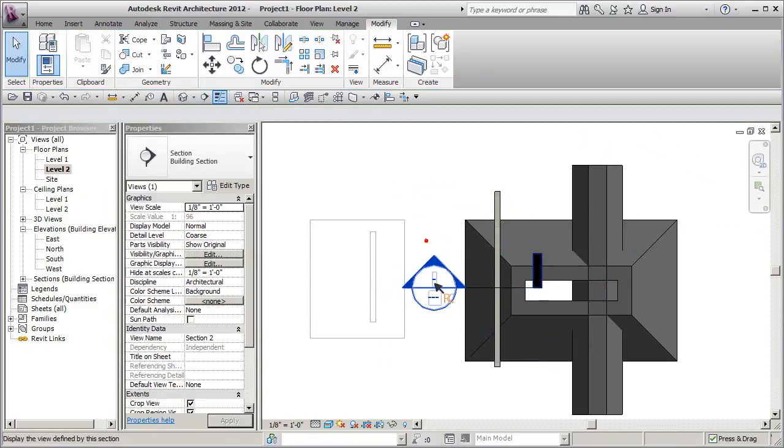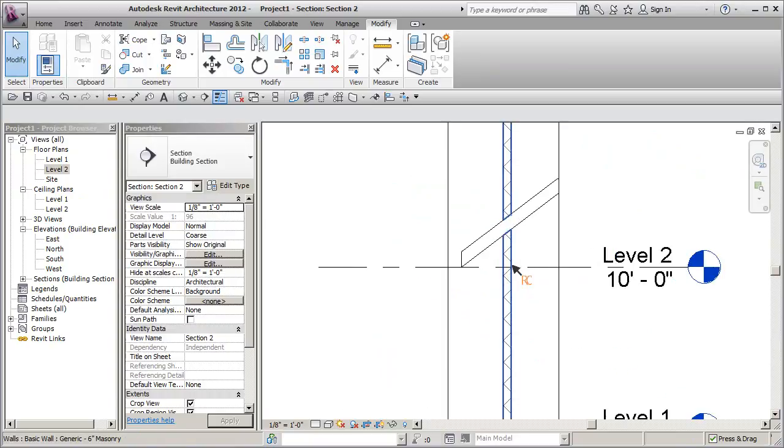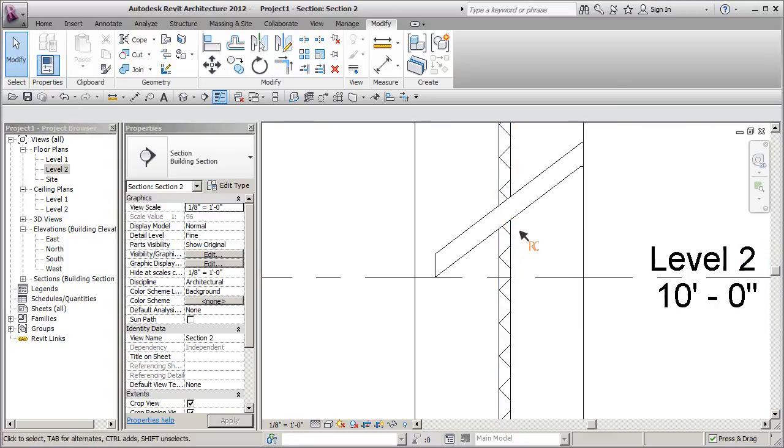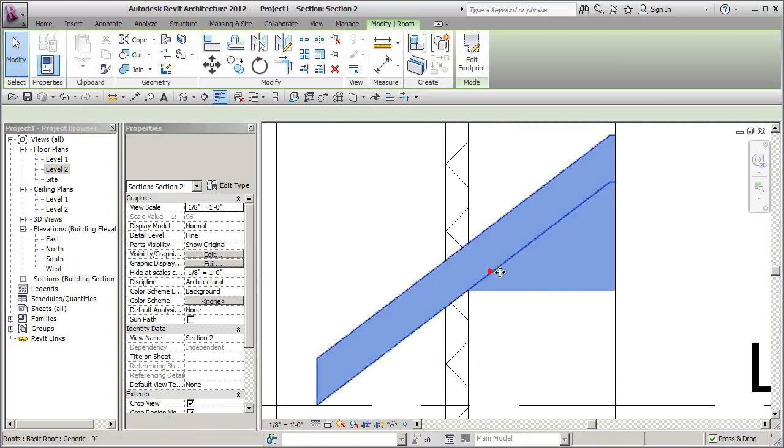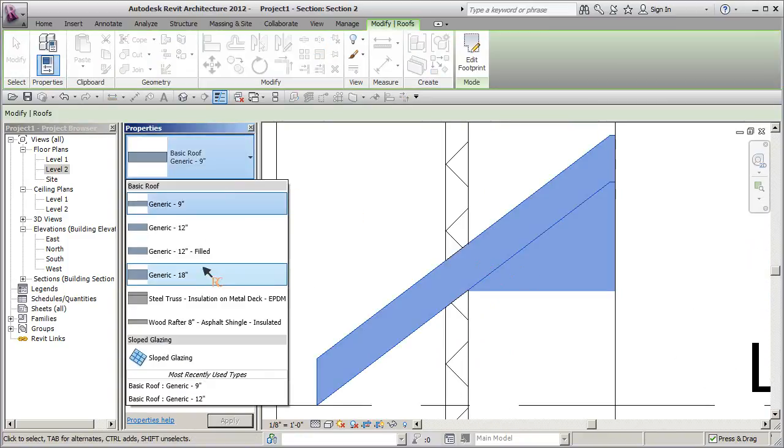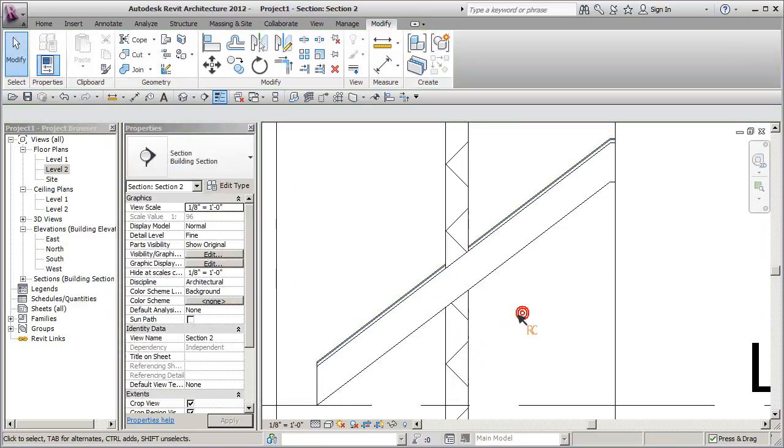Double click on our bubble. Go in. Change your detail level to fine. And oh, there's really not much there in detail level. Do we have a different roof here? Let's go wood rafter with shingles and insulation. Okay, there's a little bit different.